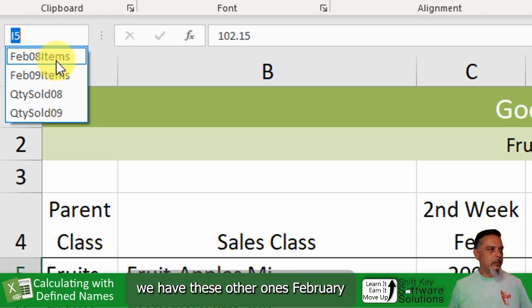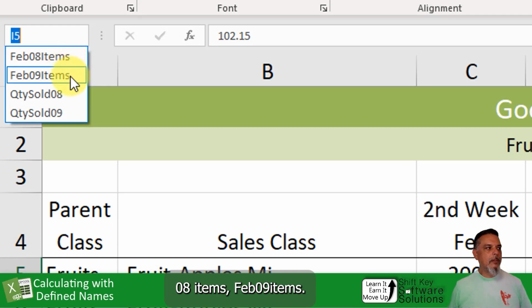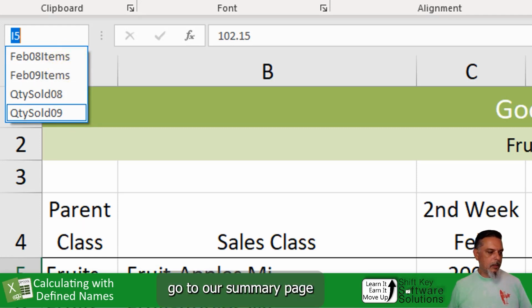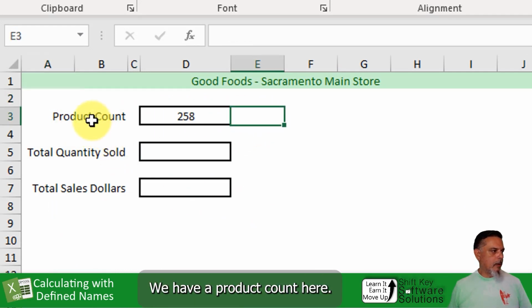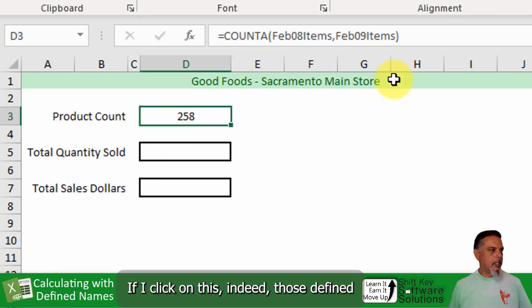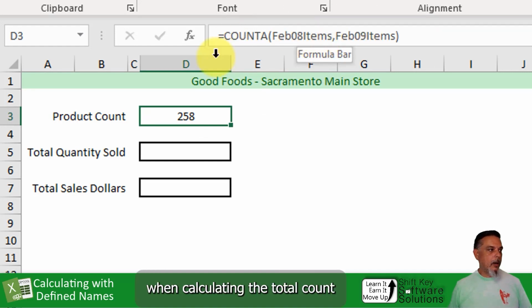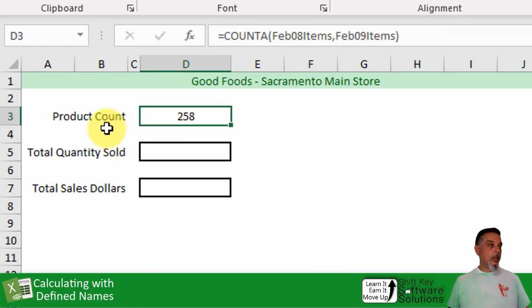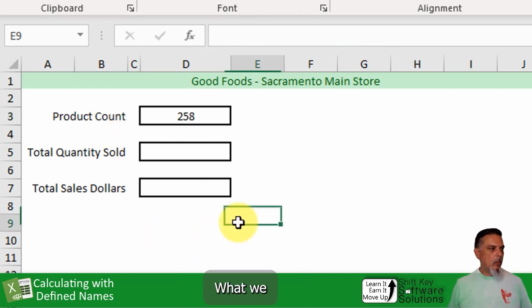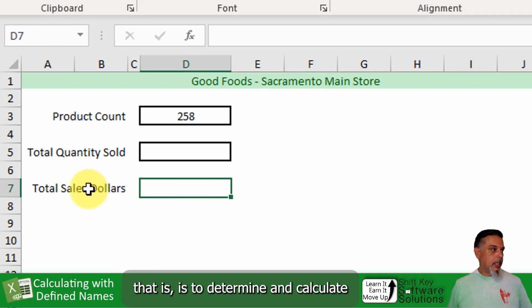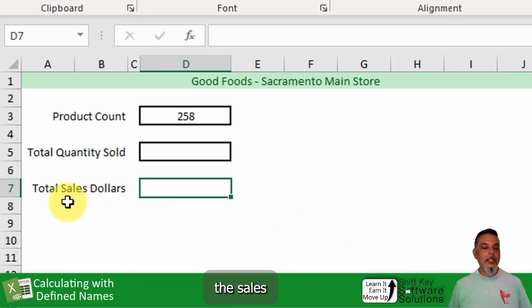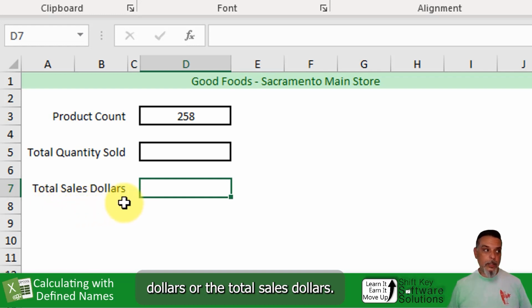We have these other ones, February 08 items, Feb 09 items. Let's go to our summary page and take a look at what we're working with. We have a product count here. If I click on this, indeed those defined name fields were used when calculating the total count for a product count. What we want to do now, the first step in our exercise, is to determine and calculate the sales dollars, or the total sales dollars.